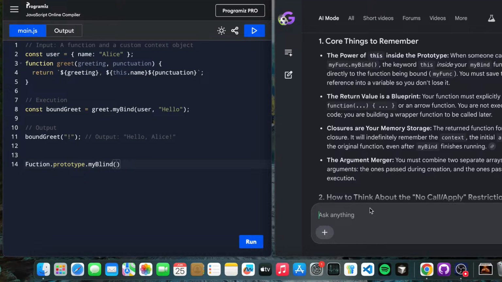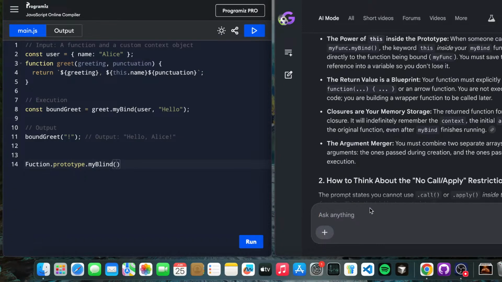Actually, these are the most valuable things that we are practicing and understanding, because these are the core concepts which we rarely think about in today's programming, but it helps us understand the deep concepts of the language. Return a value in a blueprint. Your function must explicitly return a function, or an arrow function. You are not executing the code, you are building a wrapper function to call later. Closures are your memory storage.